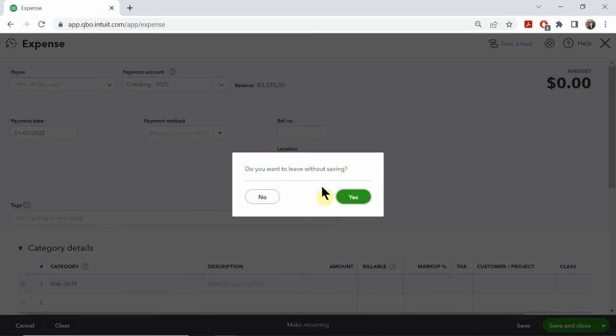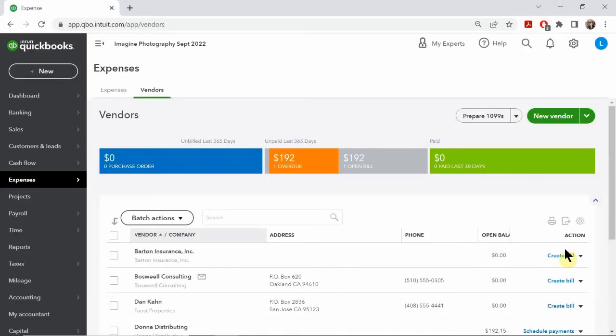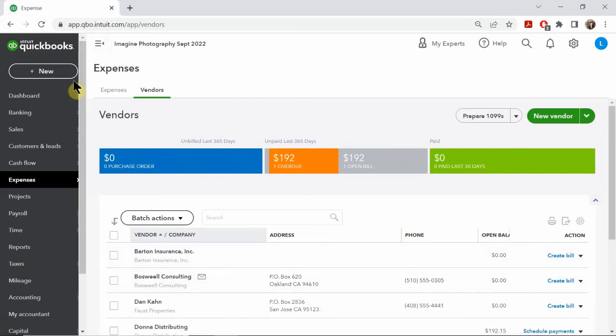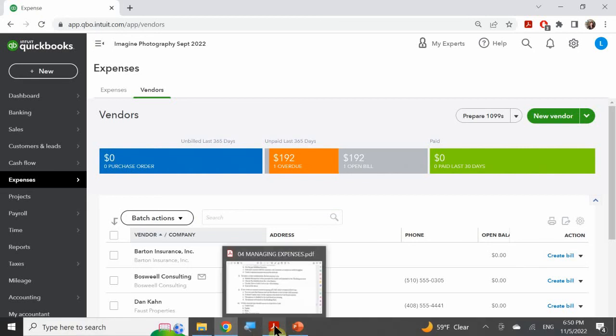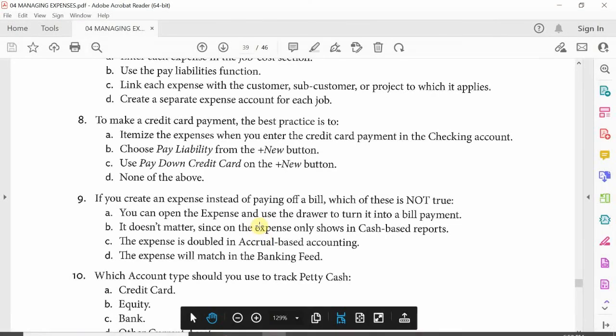But you have to remember what comes with credit card payments. You have interest that accrues on a credit card, so that is exactly why they don't recommend you use this section. Every time you make a payment to a credit card, you're paying the interest off as well. That's why they recommend you use the pay down credit card payment, so you're able to also make a payment for that interest.